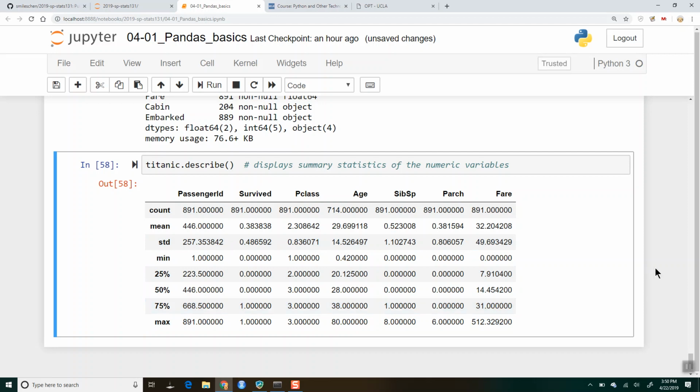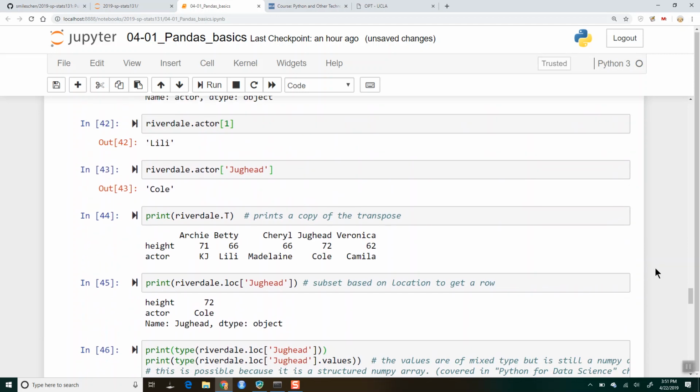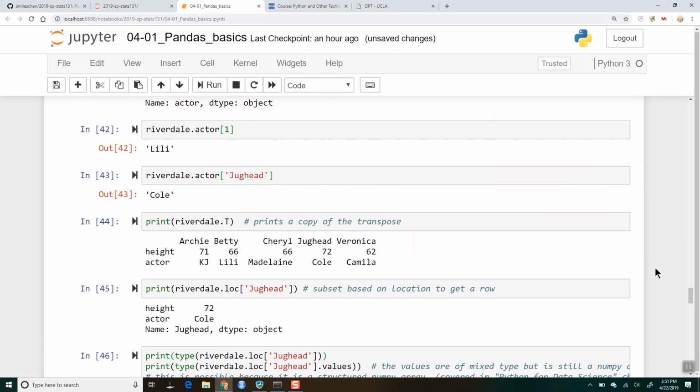Okay, so we're going to spend a lot of time on pandas. There's a lot we can do. This is just your introductory lesson on pandas, and we'll dwell here for a few weeks. Okay, we'll see you guys on Wednesday.